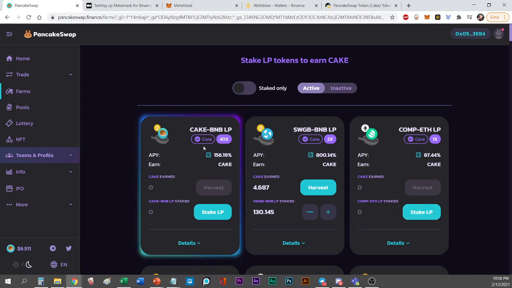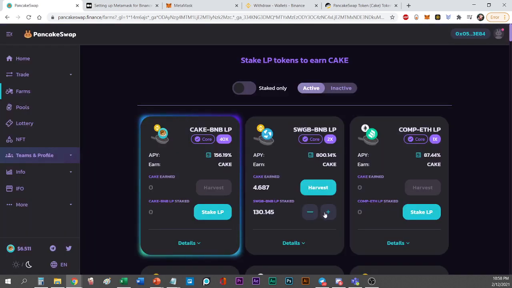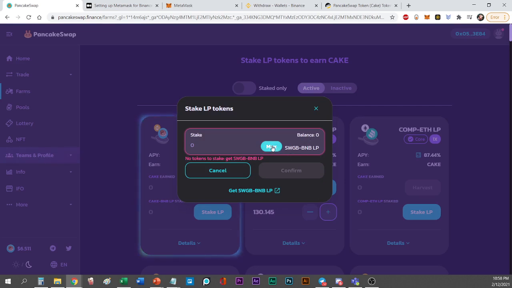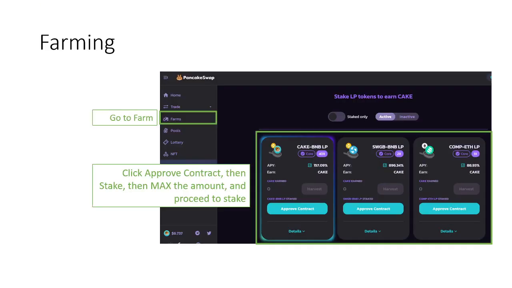All right. So now you take the token that you have, Cake BNB LP, stake LP. If you have it, you would have, let's say, 10 or whatever. You click max and then you confirm the transaction. And again, the Metamask prompt will come out and it will just start running. So something like this. That is generally how you do the farming. Up to this point, is there anyone that has any questions about any part that you'd like to ask before I move on?